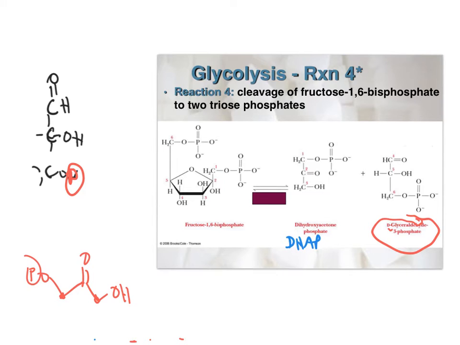So one other thing I want to point out here is the fact that we start off with 6 carbons and 1 substrate, but we end up with 2 products, each of them with 3 carbons. So the reason why this one has an asterisk is it's almost like a choose your own adventure. Depending upon whether it's the DHAP or the glyceraldehyde 3-phosphate, one of these goes directly onto step 5. One of them goes directly onto step 6. Okay, so that's why I have an asterisk there.